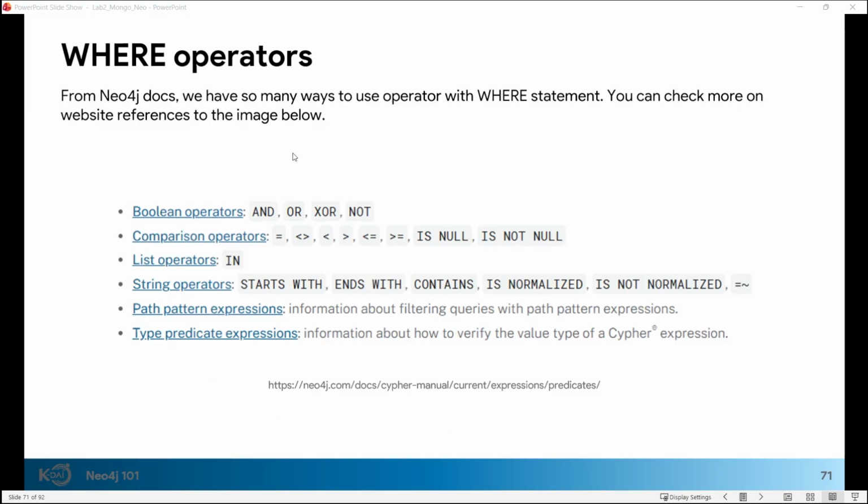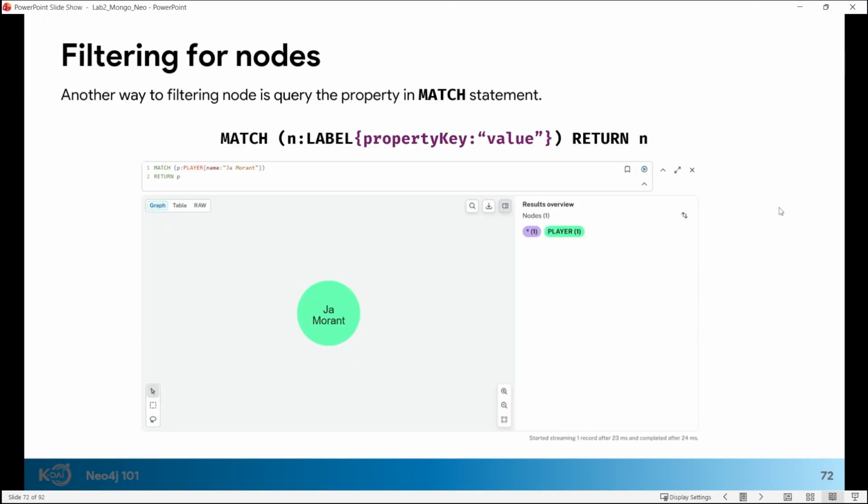For the Neo4j doc, we have so many ways that you can check more on the website, refer to this image below. We have Boolean operators AND, OR, XOR, NOT, comparison operators, list operators, string operators, and anything about pattern or type predicate expressions.